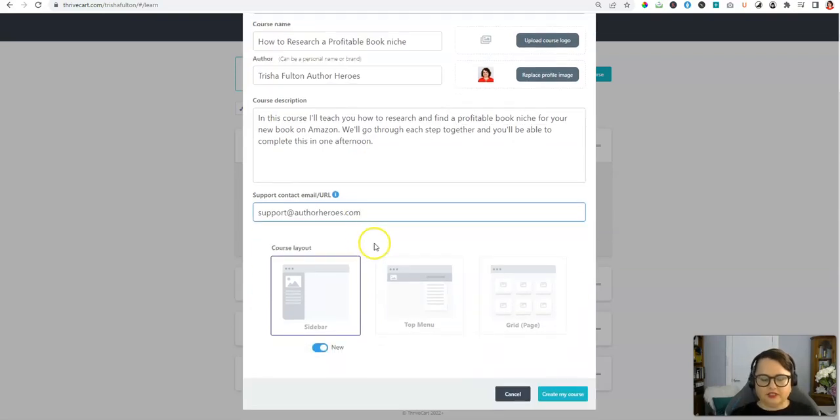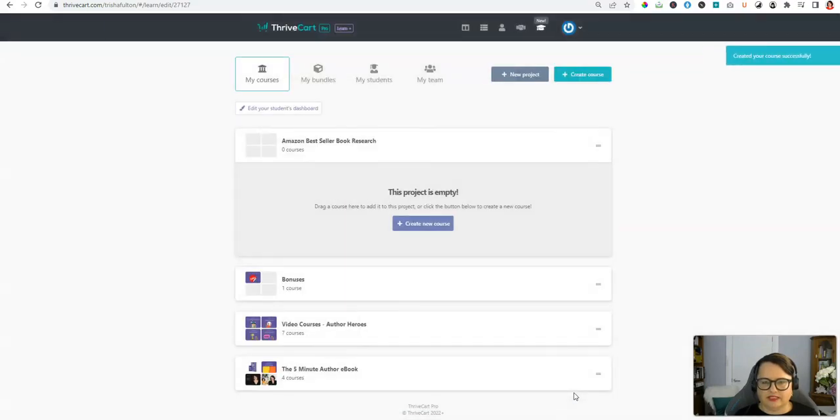The next section you'll see down here is the layout. If your course is very image orientated, I recommend the grid layout. If your course is just a standard regular course and you want to keep it really simple and clean, the sidebar. I have tried the top menu, but I find the sidebar is really nice and easy to navigate and see.